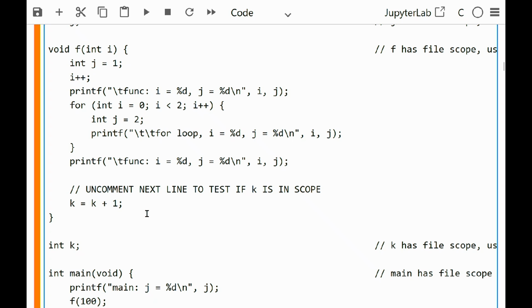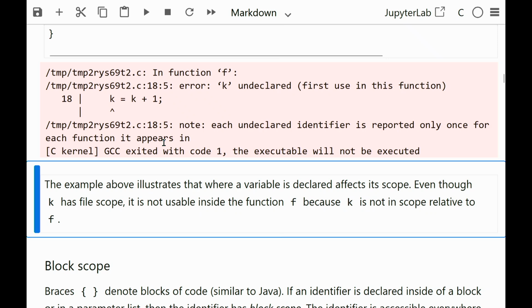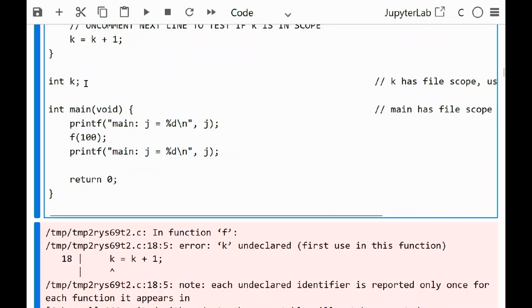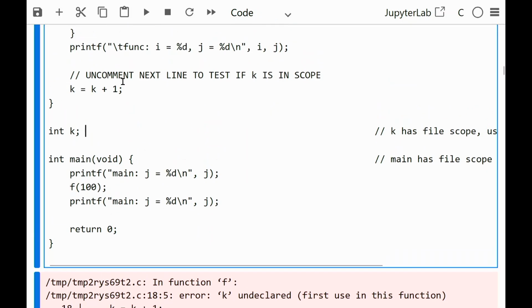So I'm going to uncomment the comment. And if you try to run this, the compiler barfs. It says error: k undeclared, first use in this function. That's because k was declared here, so it's usable at this point onwards. It's not usable inside the function. As far as the compiler is concerned, this function doesn't know what k is. So that doesn't work.